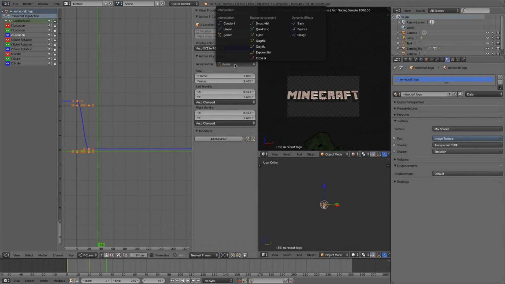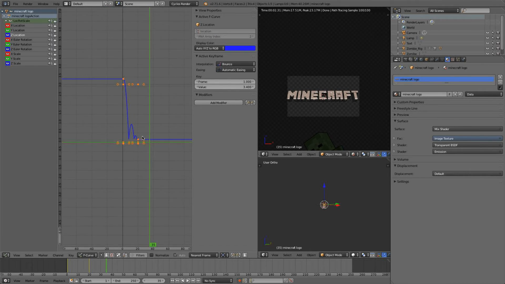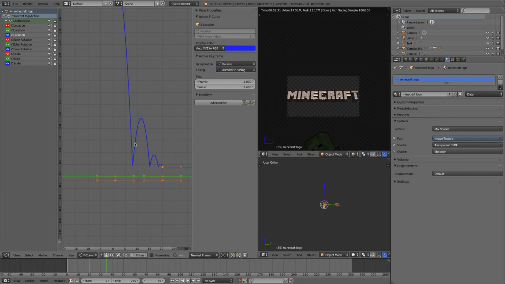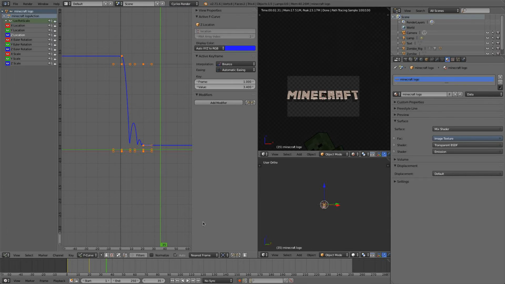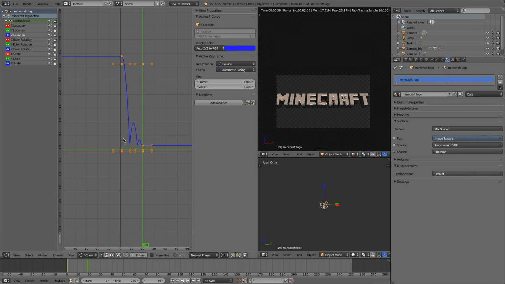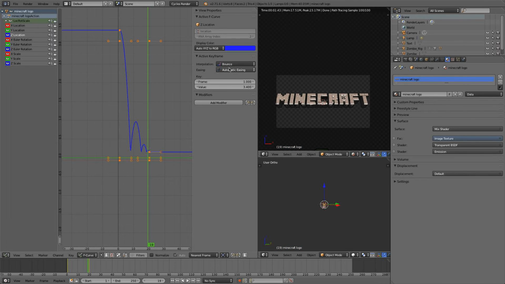This is basically the keyframe I just inserted along the Z axis. And I want it to kind of bounce down here. And if I go to here, you can see I have these different dynamic effects, and one of them is bounce. So if I choose that, you can see in my graph here, it automatically puts this little bounce curve animation in here. Now if I play this through, you can see it will come down and then bounce. And that's basically it.